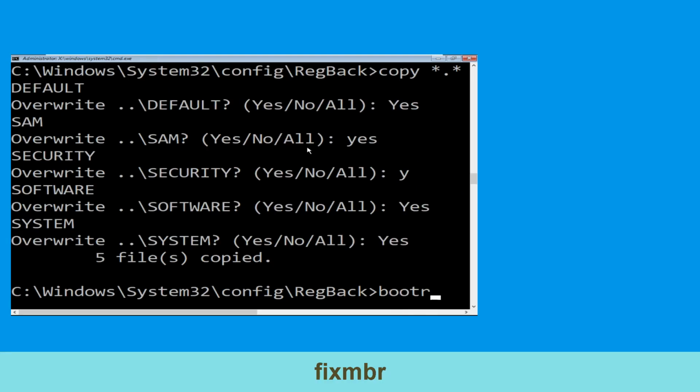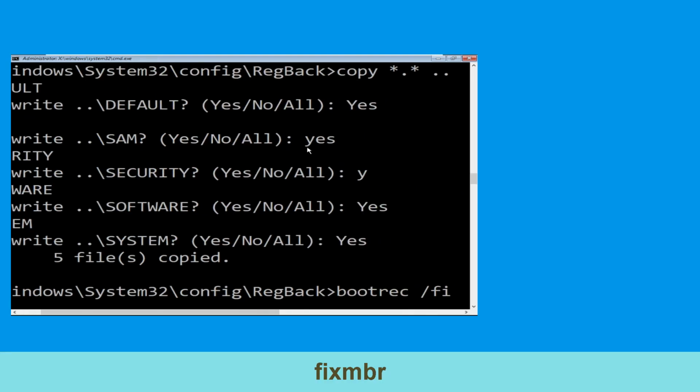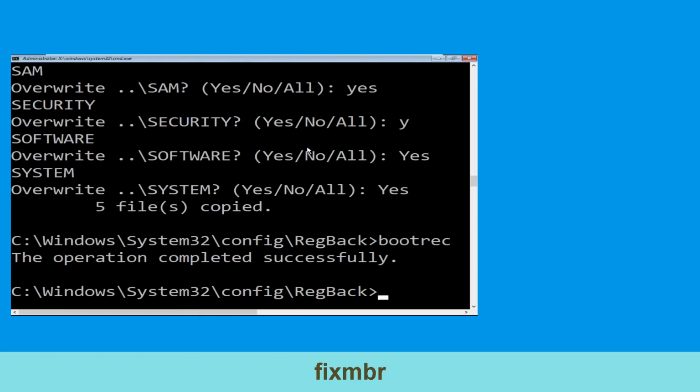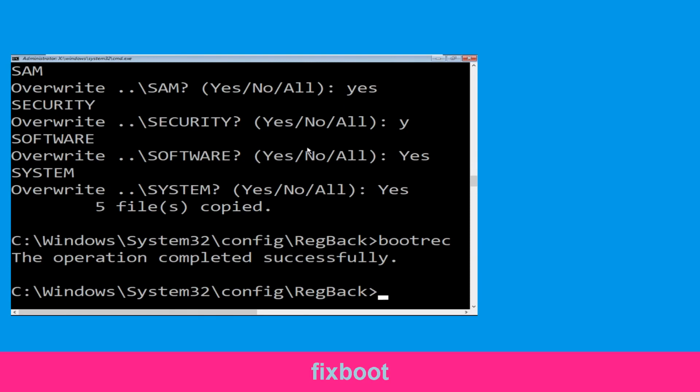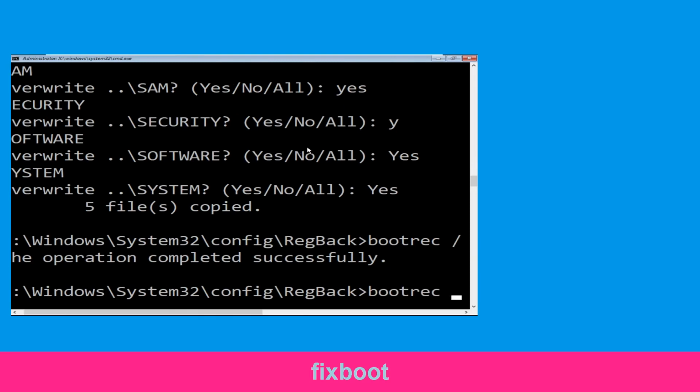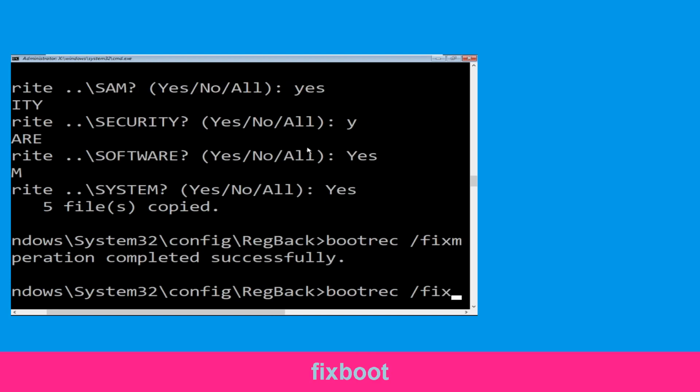Now type bootrec space /fixmbr and simply hit enter. Type bootrec space /fixboot and hit enter.